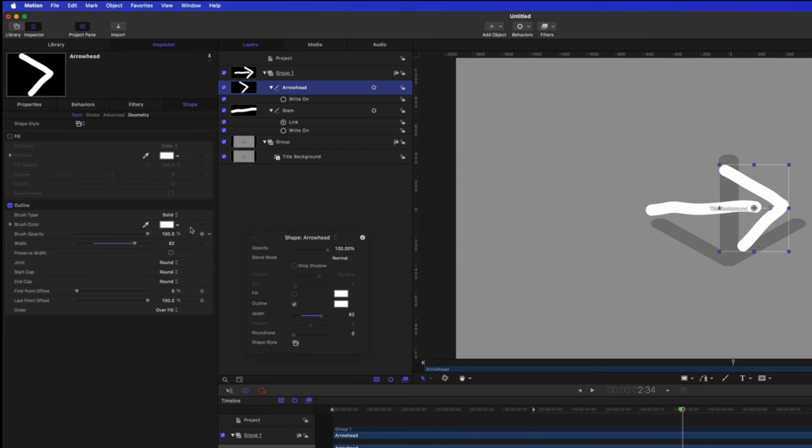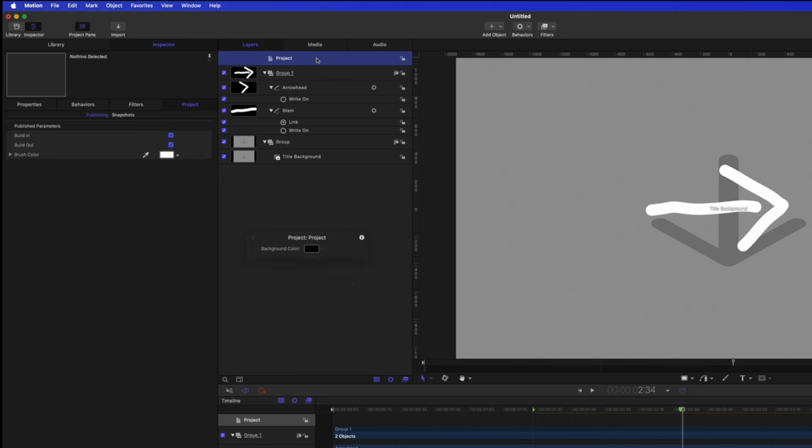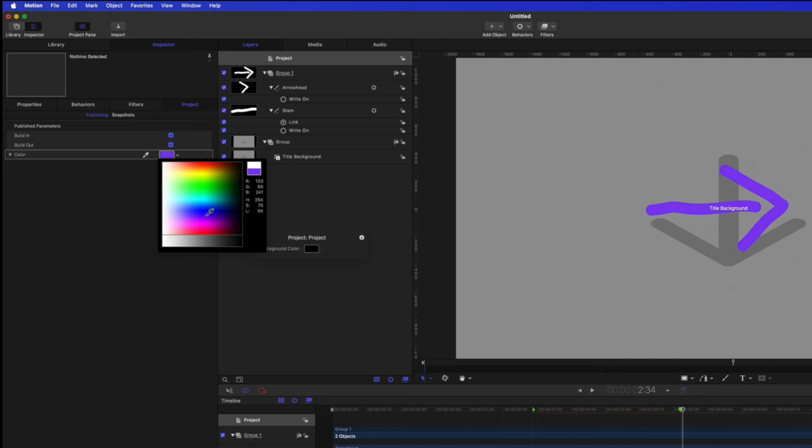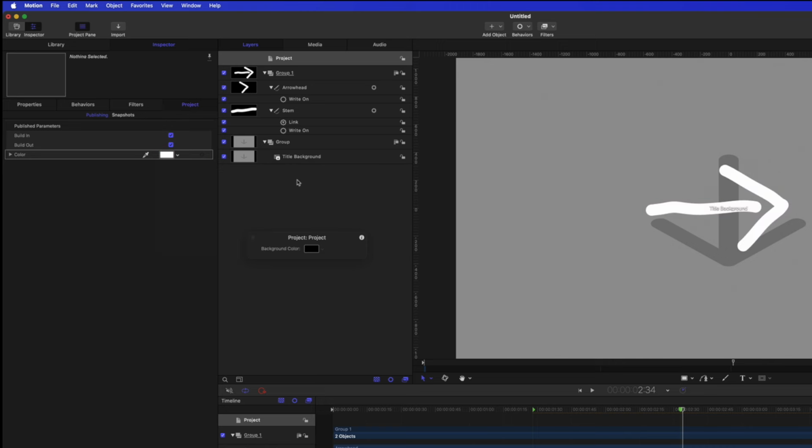Great. So what I'm going to do then is choose from the pop-up menu here to publish just that brush color. I'll go to the project, and in the project inspector, these are our published parameters. I'll change the name. Brush color doesn't make a lot of sense, so I'll just call it color. These are all the parameters that will show up in Final Cut Pro, and I can test it, and indeed, it works as expected. Fantastic.